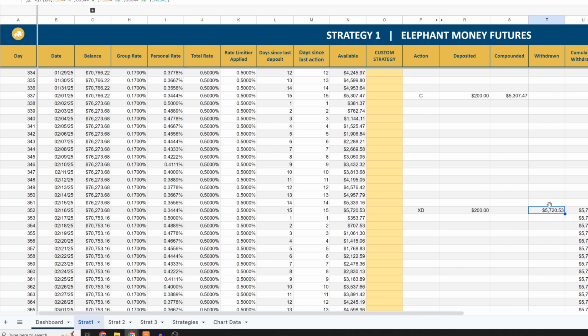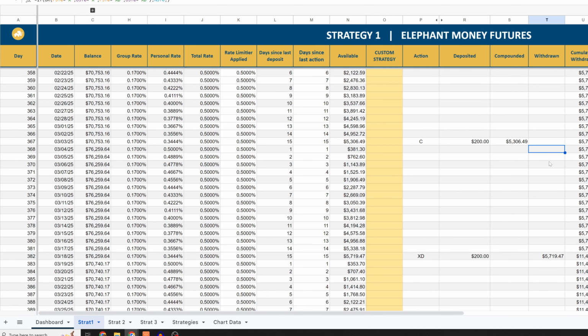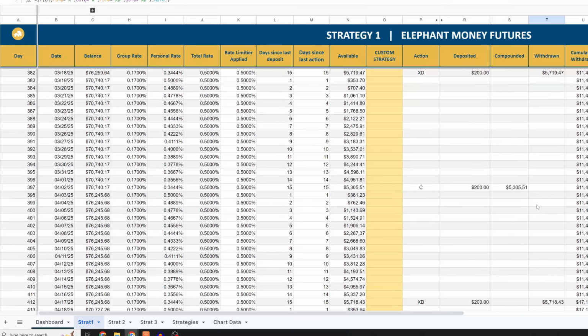$5,720.53, and then follow up with an immediate deposit of $200 to return our personal bonus back to that 0.5%. After 352 days, we will now have claimed our first $5,720. This strategy allows us to withdraw $5,000 once a month for many, many months.